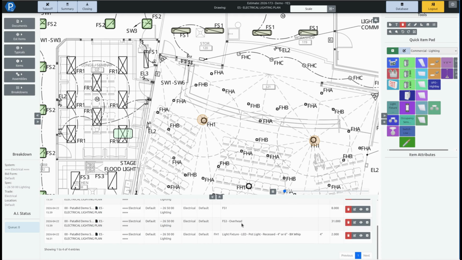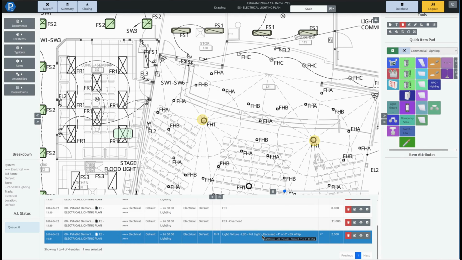And now we have all of these things updated depending how it's been taken off and whether it was an assembly or a typical that was used to plug this in.